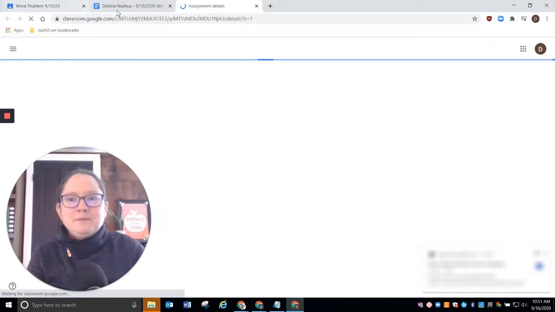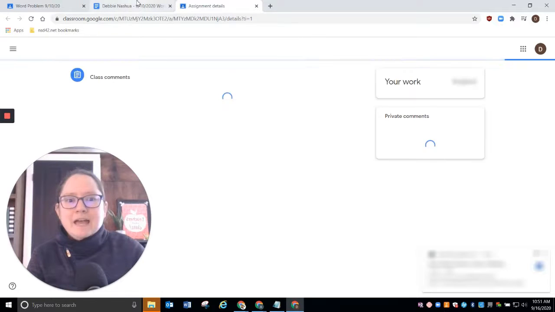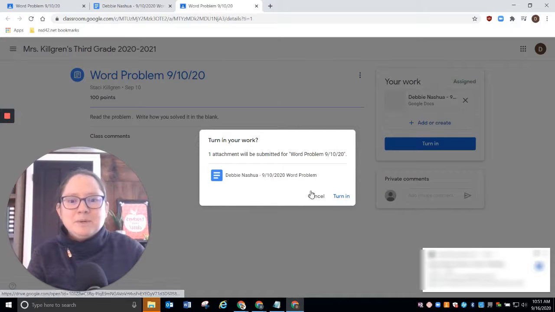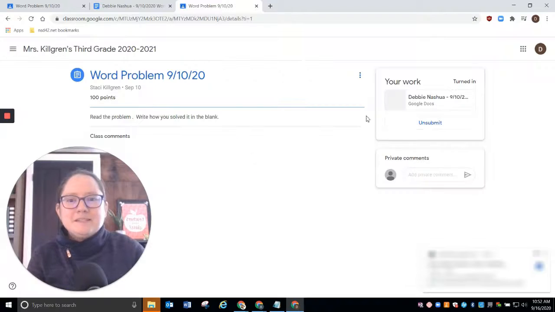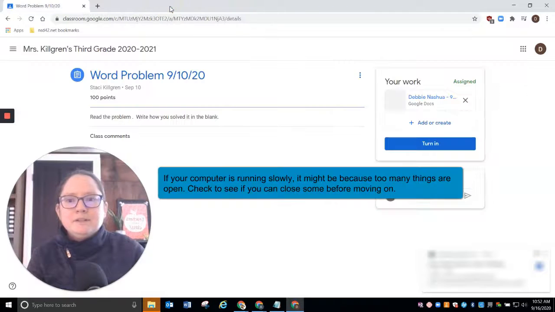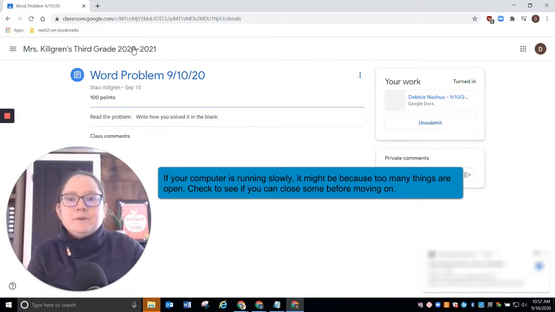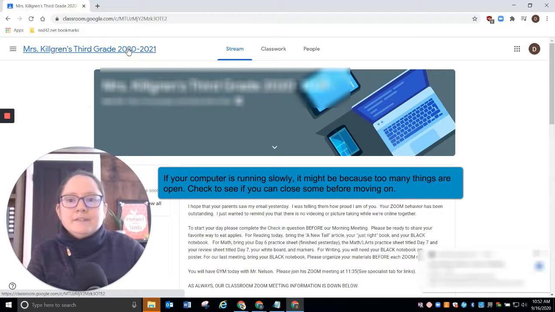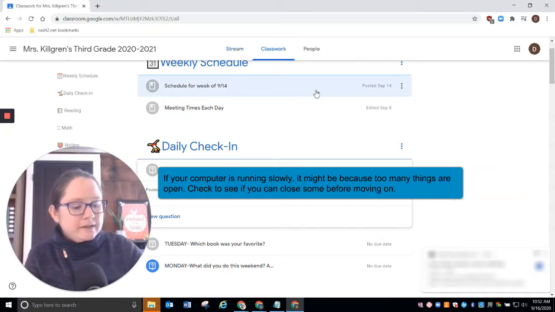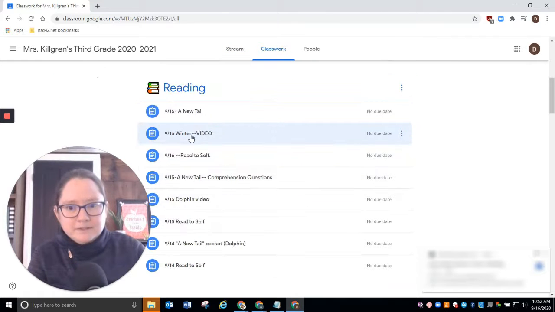Now, what I'm noticing is I'm starting to get a lot of tabs open, one after another, where it's letting me turn in my work. Turn it in. So when I finish this assignment, I'm going to want to clean up my desktop, clean up my browser, and close those tabs. Now I've finished this assignment, but I have more that I'm going to work on today. So I need to come back to the main page, back to classwork, and find the next thing on my list for the day. Winter video, here it is.